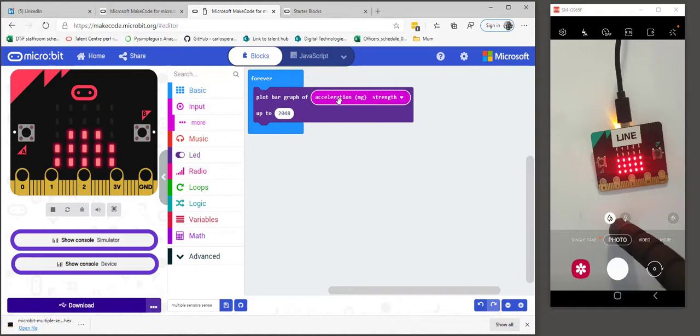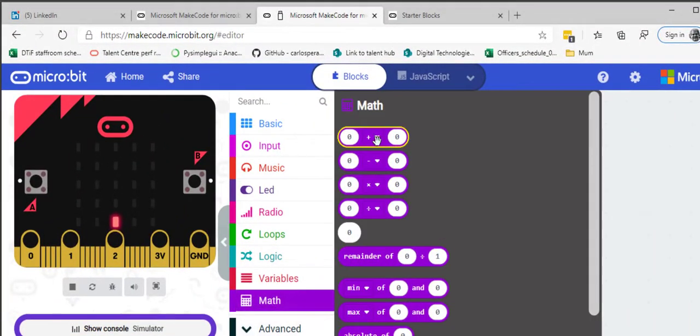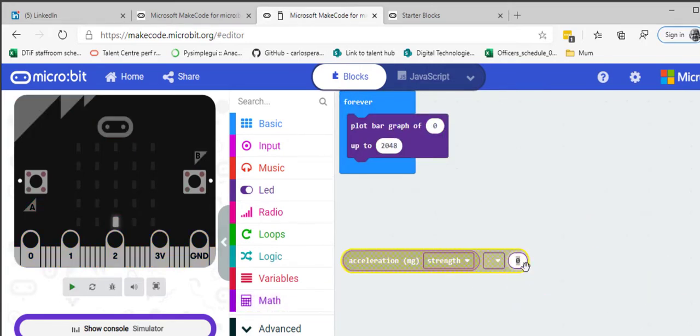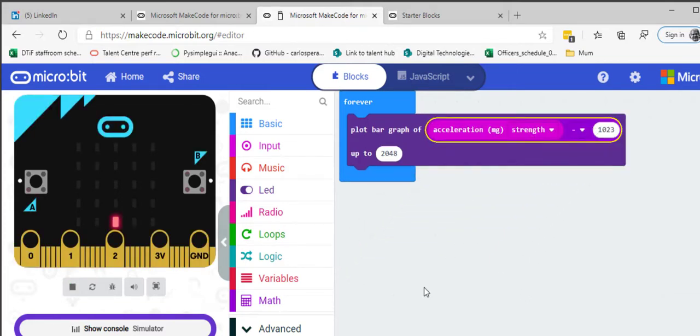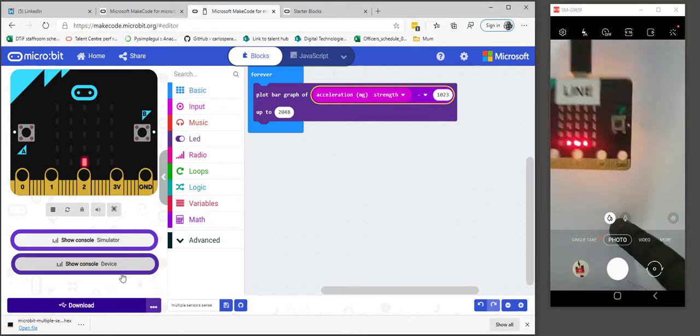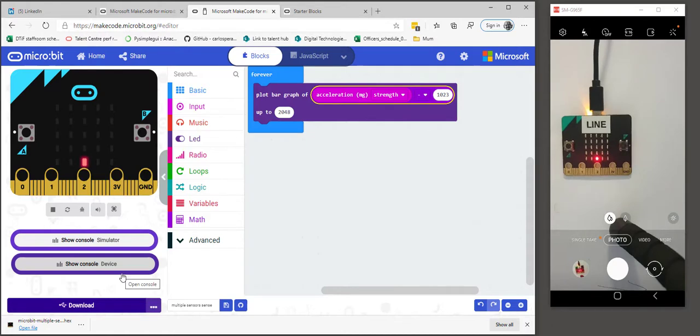I'm going to take that value away from this acceleration. What I need to do is go into the maths and choose this minus, and then I can say acceleration minus 1023, and let's see how that looks if we put all of that into our block. If I download that, then I can see that it is hardly rating. Now if I move it a little bit in different directions, up and down, left and right, and forward and back, it indicates that it is sensing acceleration in one or more of the different axes.